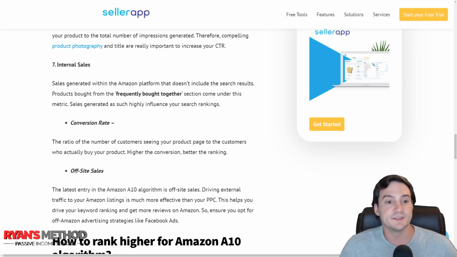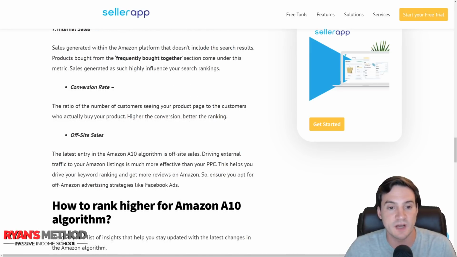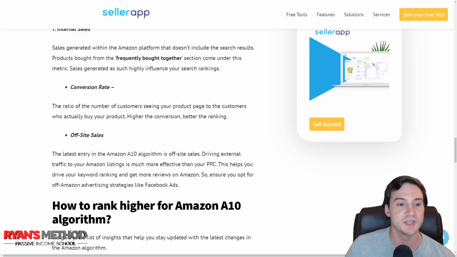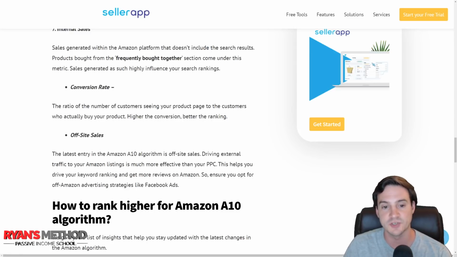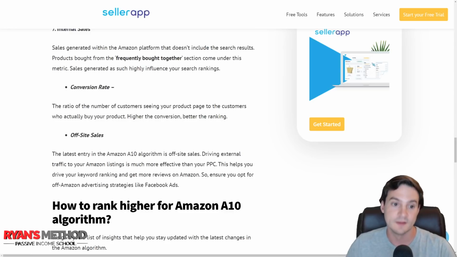Number 7, internal sales. Sales generated within the Amazon platform that doesn't include the search results. Products bought from the frequently bought together section come under this metric. Sales generated as such highly influence your search rankings. Conversion rate: the ratio of the number of customers seeing your product page to the customers who actually bought your product. Higher conversion, better ranking. That's an obvious one. If you're converting customers that go to your product detail page, which is the listing, you're going to be rewarded.